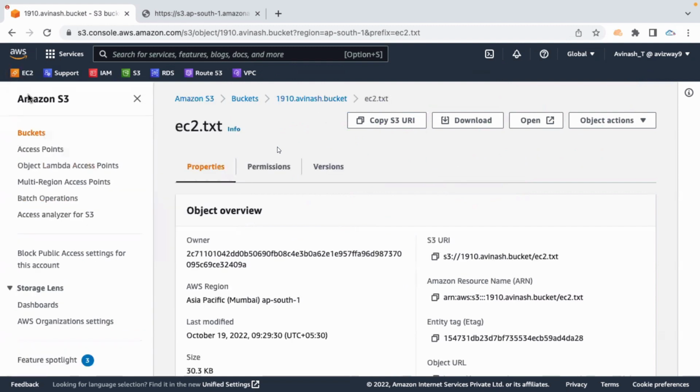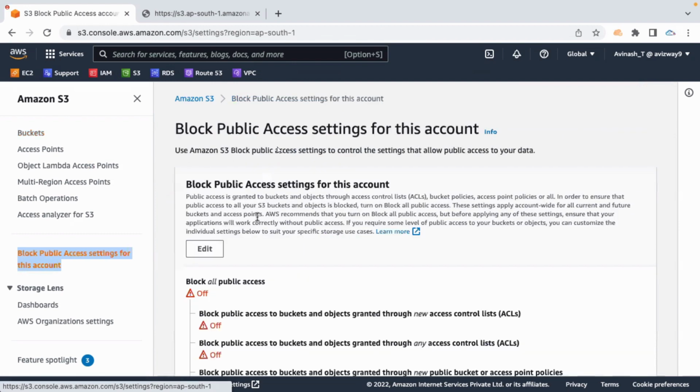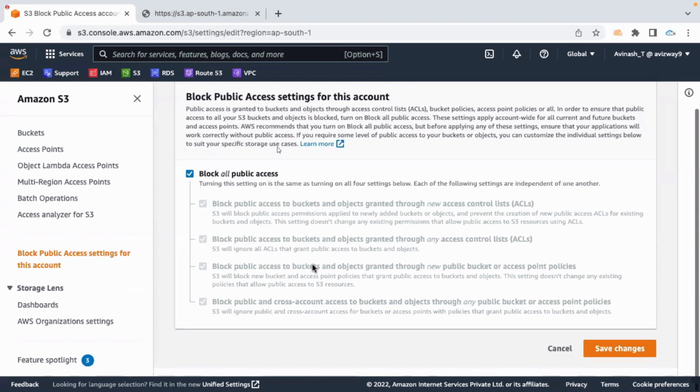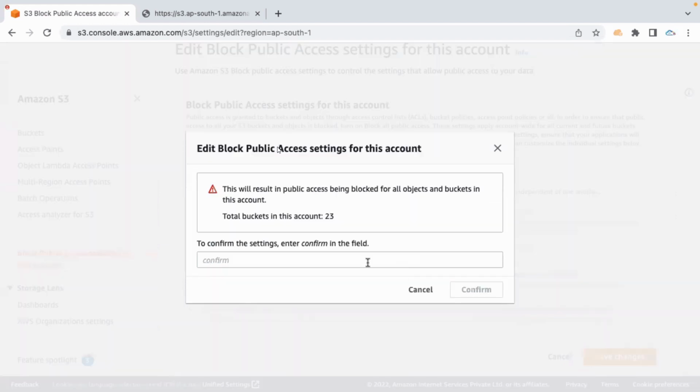In the left pane, when you click on these three lines, you can find an option, block public access settings for this account. It is going to block entire public access. You click on that, and you see here, block all public access is off. So that means we are good. If block all public access is on, so now what happened?